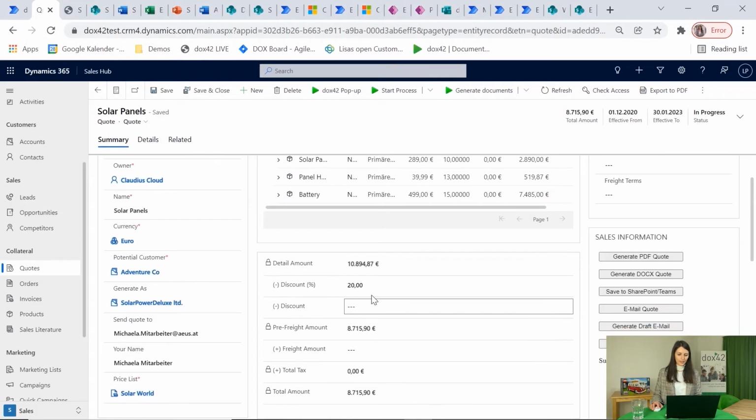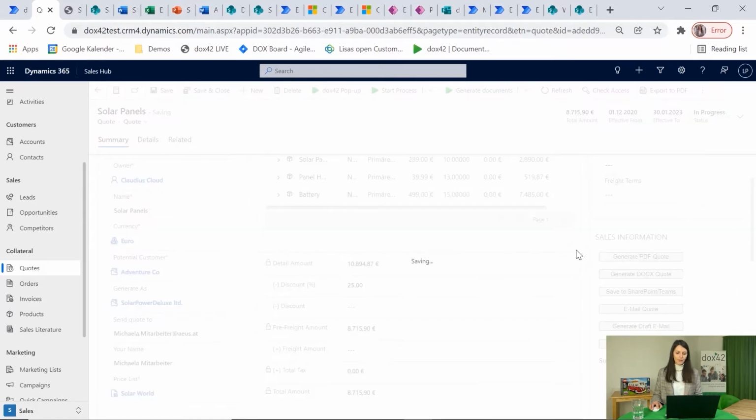So I go back here, and I say the discount should not be 20, but it should be 25, and I'm saving. And now I have again a few options.